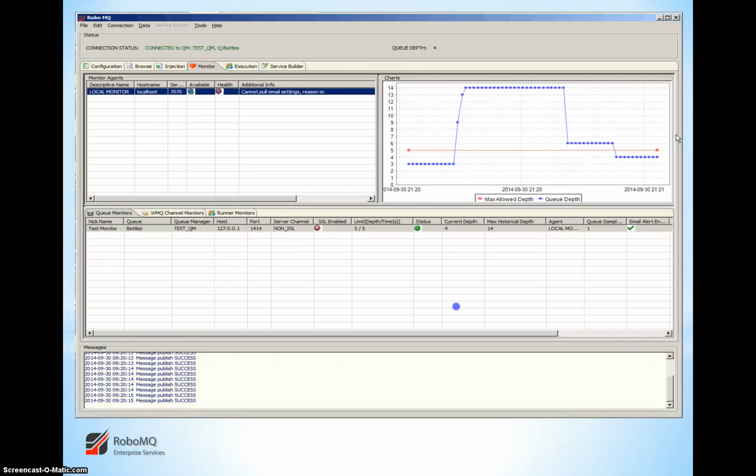So RoboMQ has monitor agents that can be configured to provide these kinds of metrics. Thresholds can be set for any particular resource, and notifications are issued if they're exceeded.